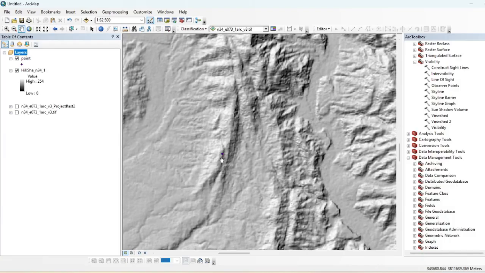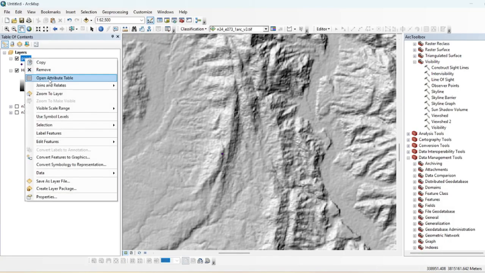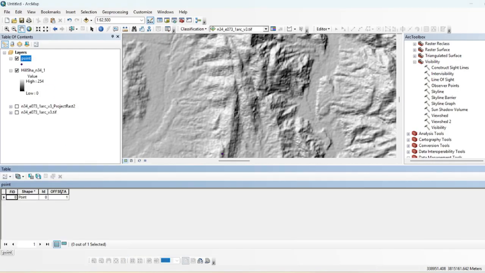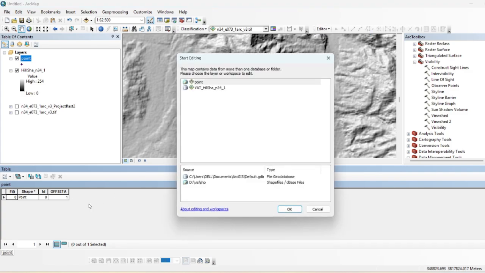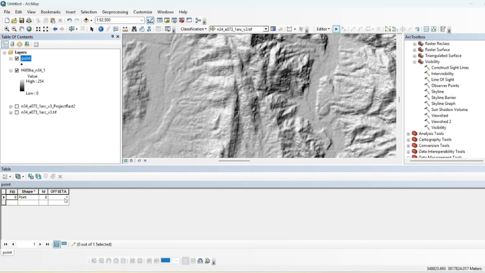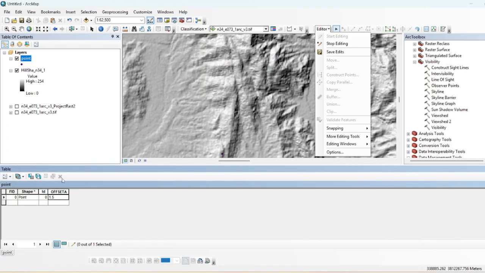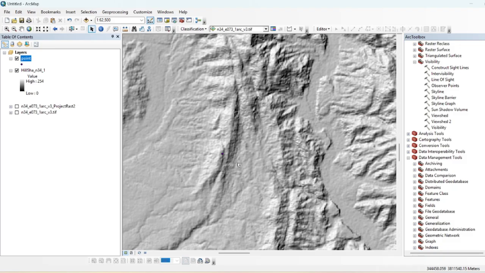I also created a point shapefile, and let's suppose that on the top of this hill I have a point with the attribute OFFSETA. OFFSETA defines the height of the observer on that terrain. Let's suppose a man is standing there, like my height is 5'11", so in meters it will be 1.5, and the type of this field will be double. Save your edits, stop editing, and close the attribute table.